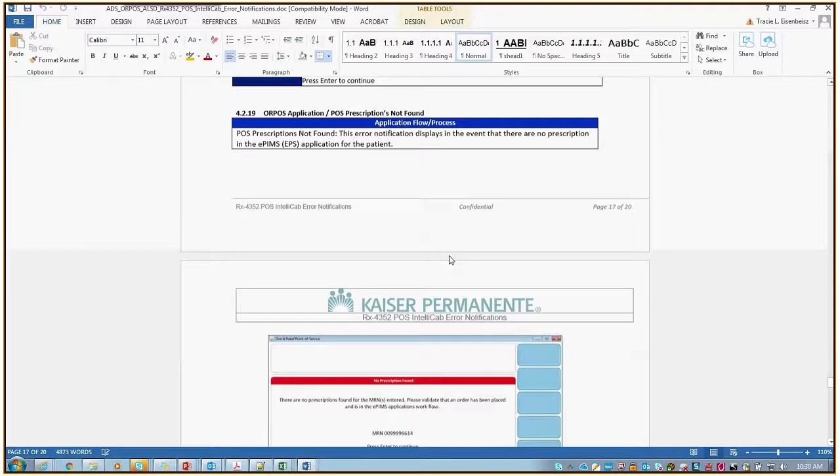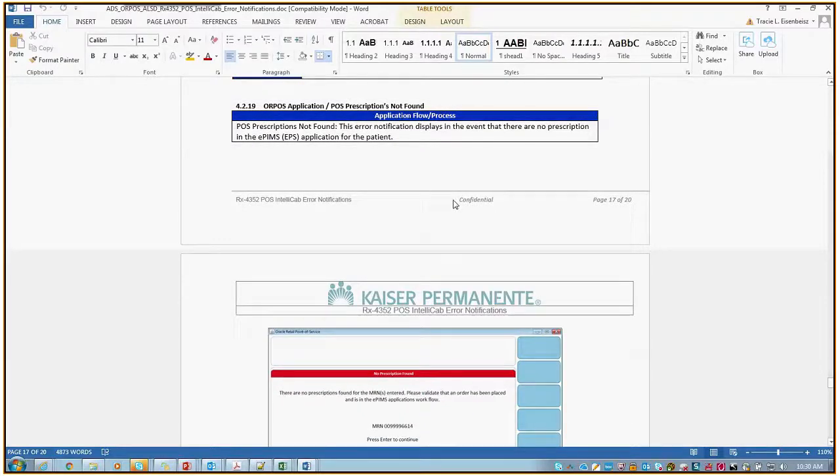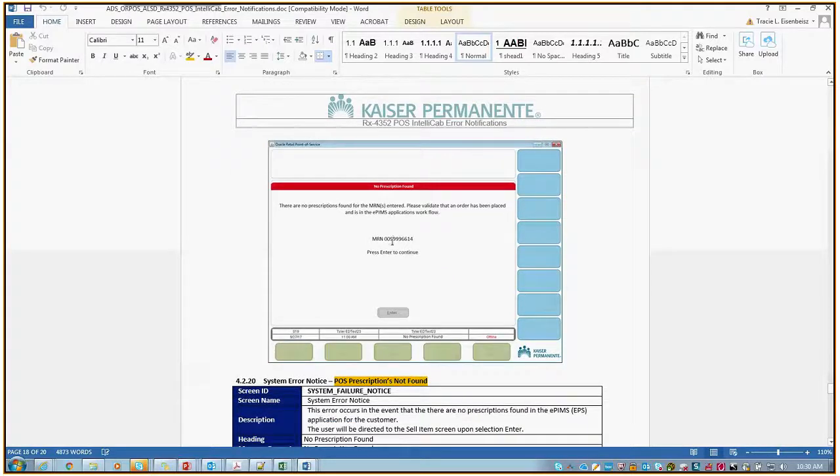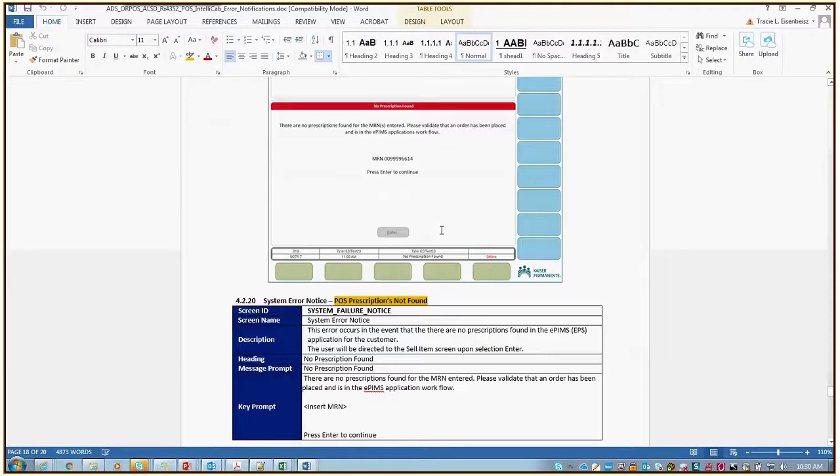If a prescription is not found in POS or ePIMS, then we're going to say that there are no prescriptions found for the MRN entered, and please validate that an order has been placed and is in the ePIMS workflow. So we've recognized that you've entered this MRN, but we can't find anything, so you need to do some research on your own.